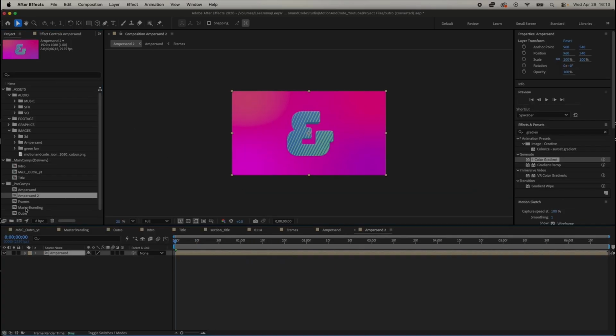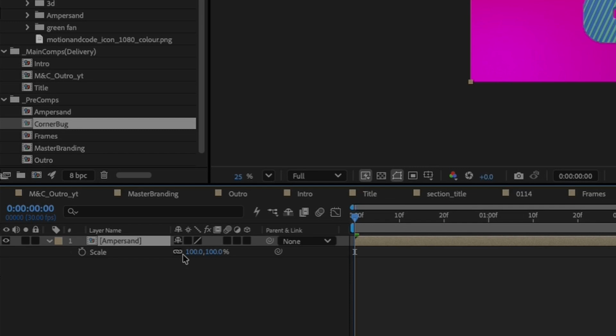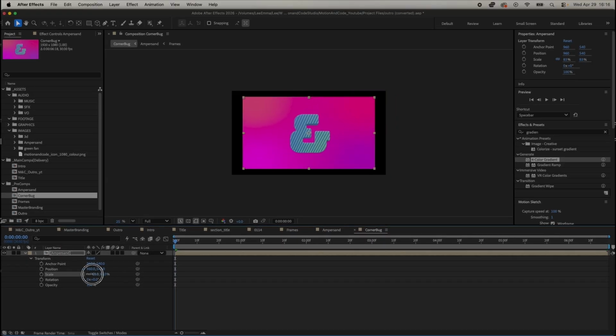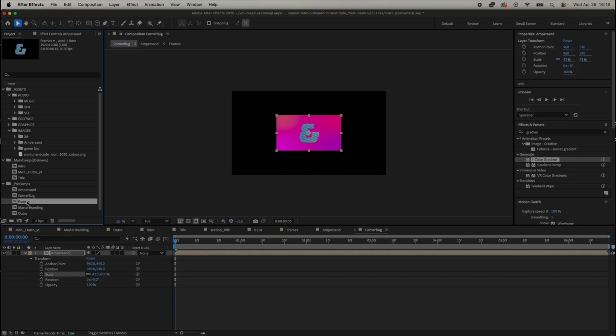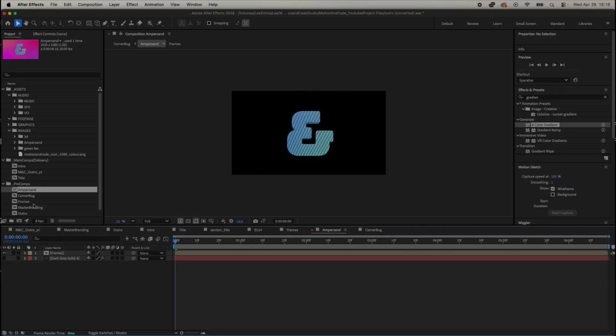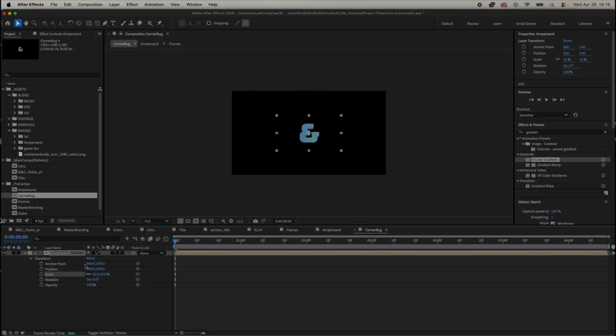Okay, let's set this animation up as a corner bug. First, drag the ampersand composition into a new composition and call it Corner Bug. Using Scale on the comp, S on the keyboard, or open the transform properties, shrink the object down to the correct size. We also just need to jump into the ampersand composition and disable the background we used to test the opacity. Now that's done, let's reduce the size some more and position it in the corner.